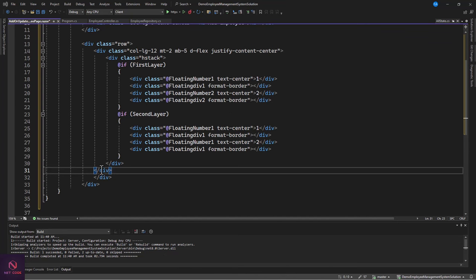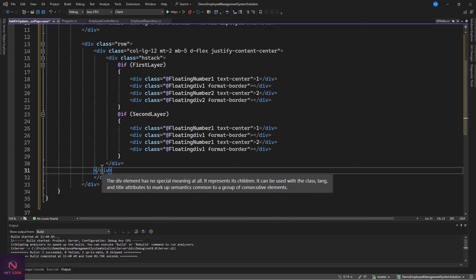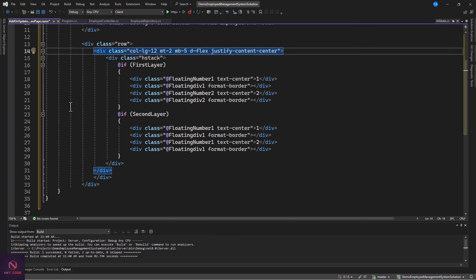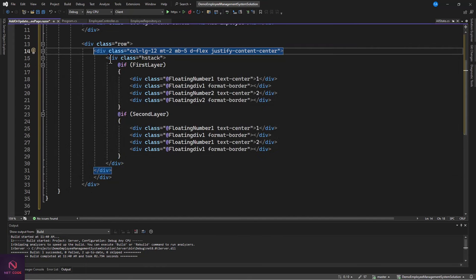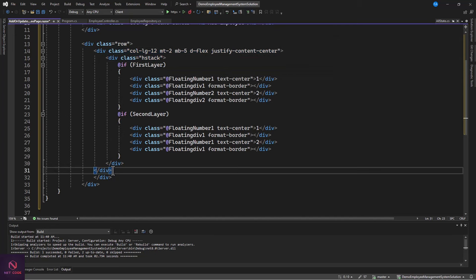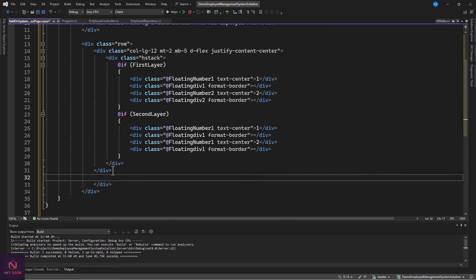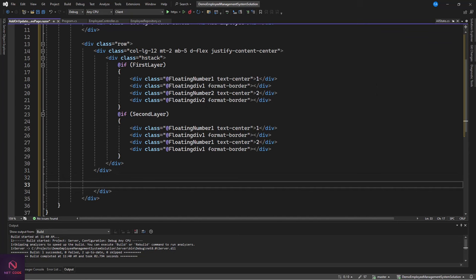Okay, so Control period and K, you can format this well. So in here at the end, we're going to have employee one. You see this is the end of this. This is the H-stack, this is a column row one. So at the end of this, we're going to have the first layer from this employee section.